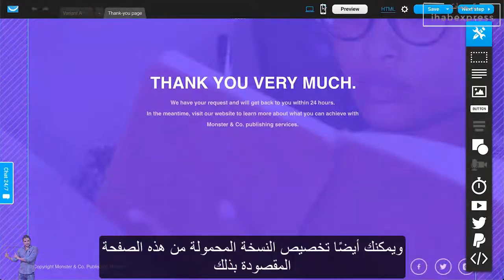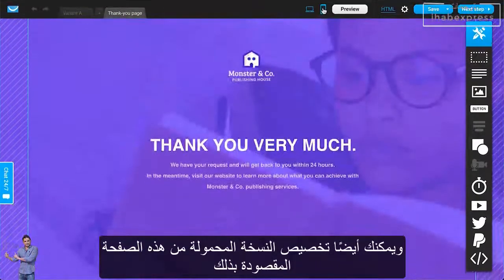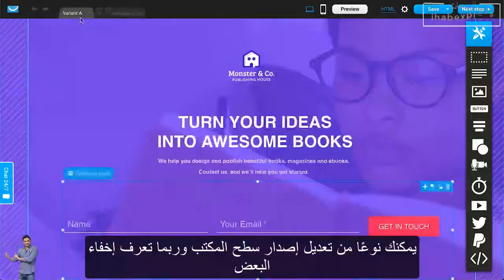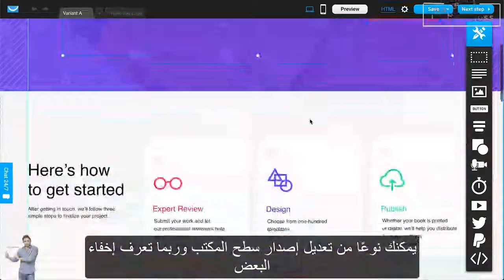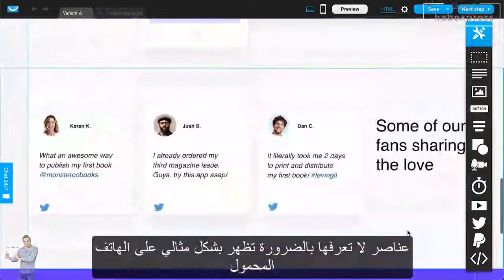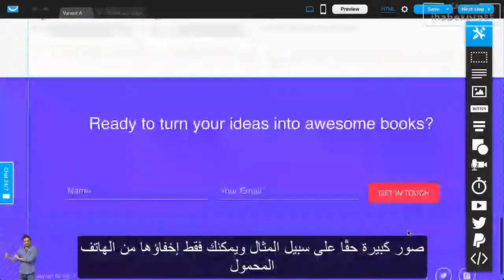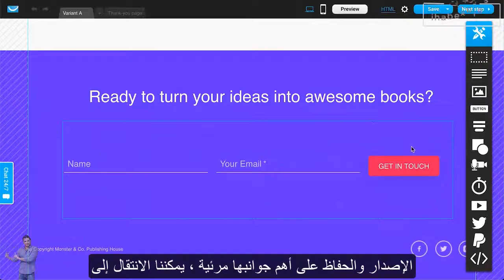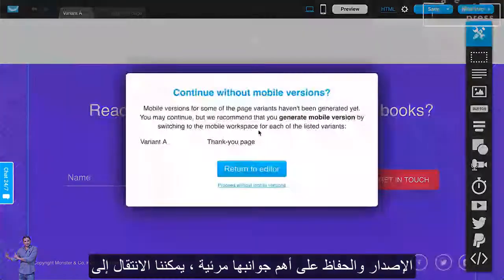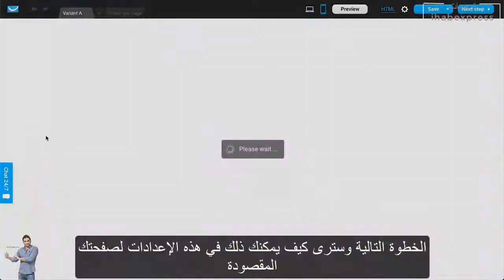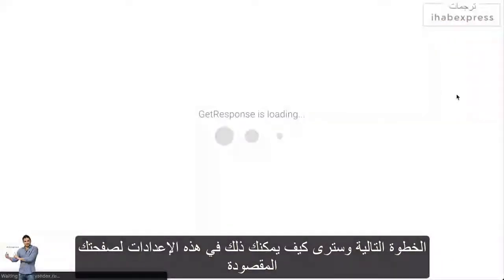And you can also customize the mobile version of this landing page, so you can tweak the desktop version and maybe hide some elements that wouldn't necessarily be showing up perfectly on mobile, really big images, for example. And you can just hide them from the mobile version and keep the most important aspects of it visible. You can go to the next step and you'll see how you can edit the settings of your landing page.